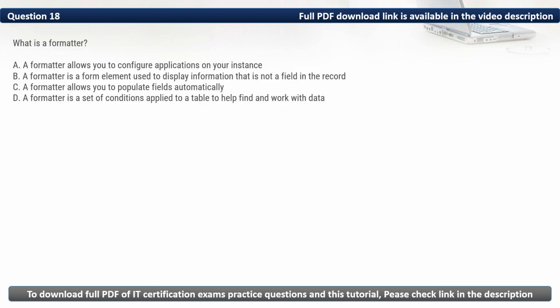Question 18. What is a formatter? Here in this question, the correct answer is that a formatter is a form element used to display information that is not a field in the record. As such, the correct option is B.